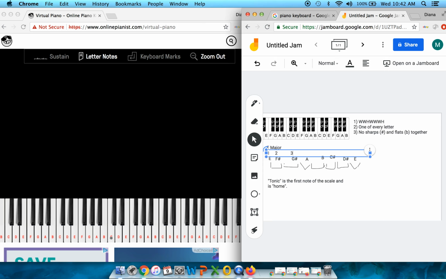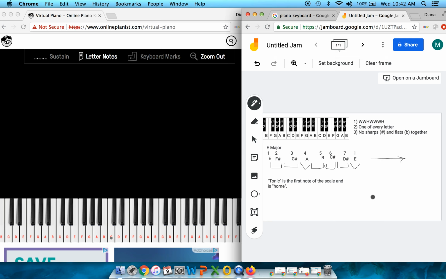So move over here. There's 3, 4. B is going to be 5. C sharp is going to be 6, 7. And then E is going to be 1 again, right? Because there is no 8. We start on E. We end on E. So it goes 1, 2, 3, 4, 5, 6, 7. Because if you remember, the scale goes on into infinity in both directions, like a line in geometry class.